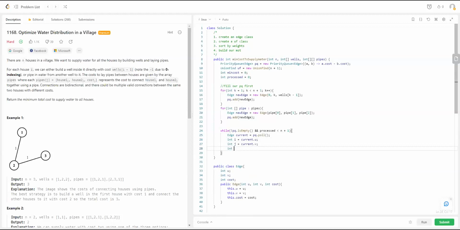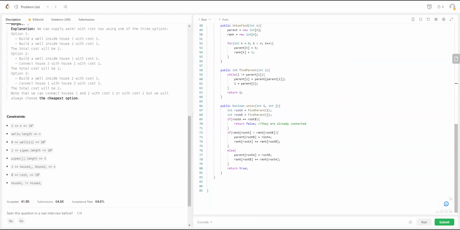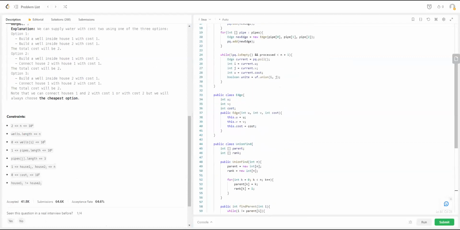int, let me call it w. This is our current dot cost. So we'll have a boolean, and I want to call it unite. Basically it's going to take the union find object we have and make a union between i and j. Now basically if it's already been connected, it's going to return false. But if it's not been connected, it's now being connected, it's going to return true. So basically, based on the value of unite, we can add to our main cost or not.